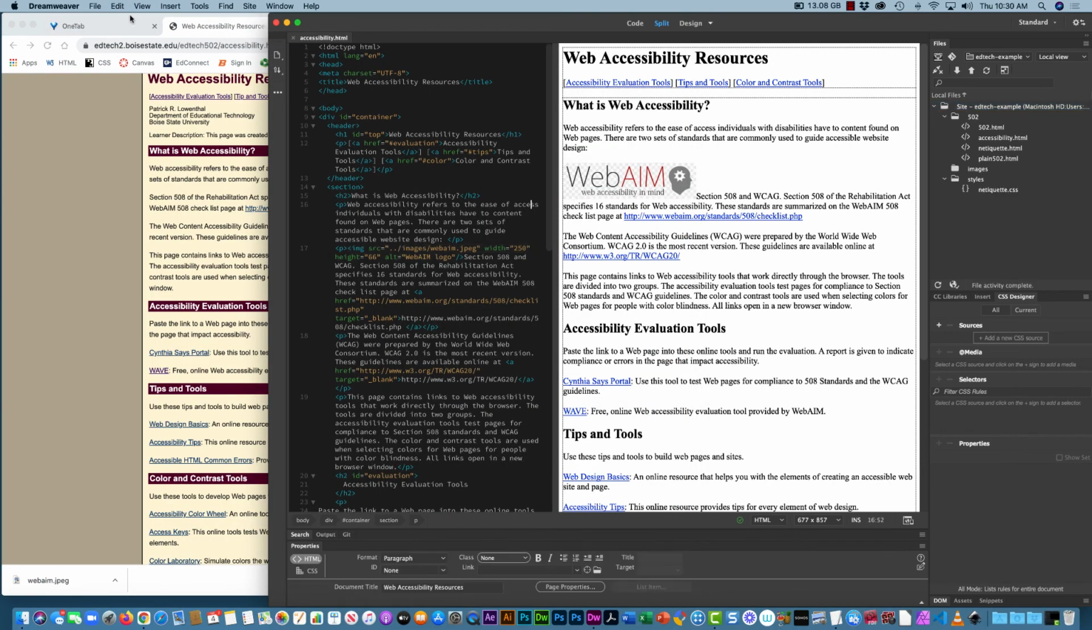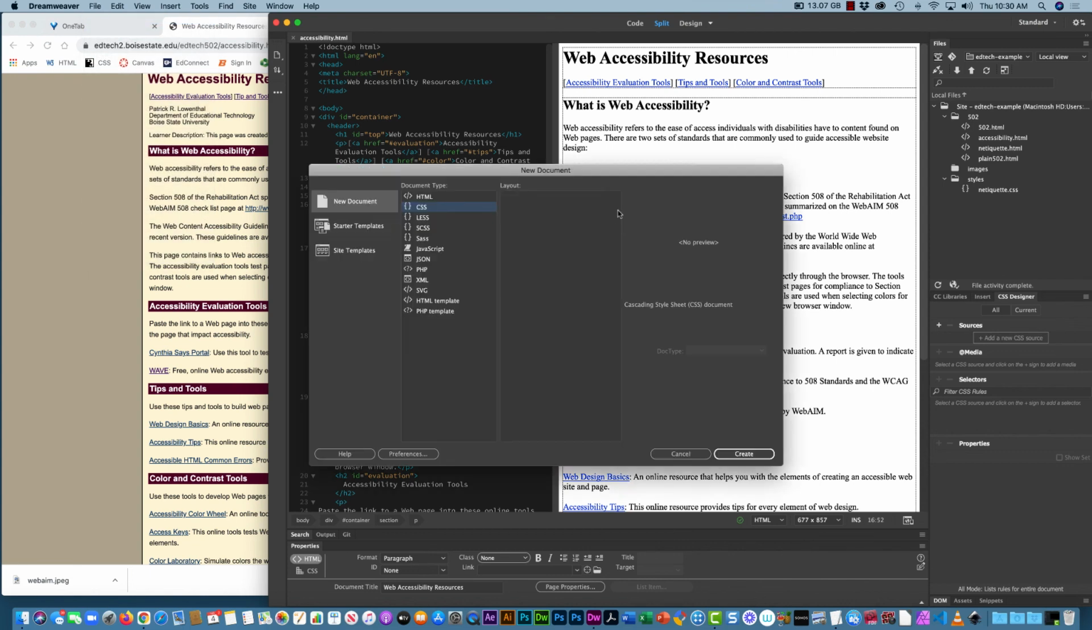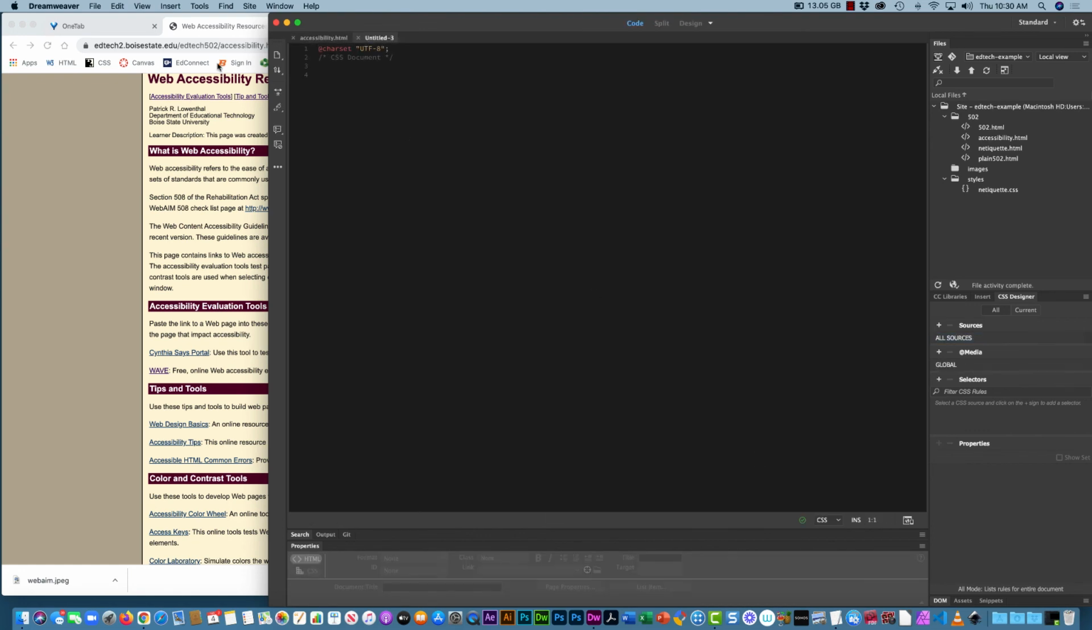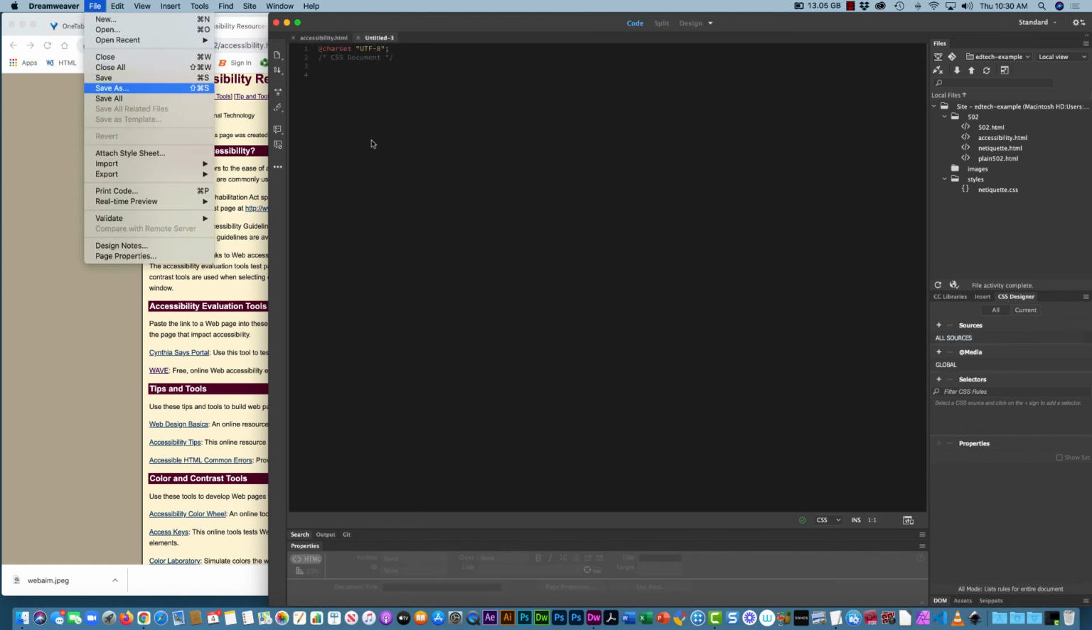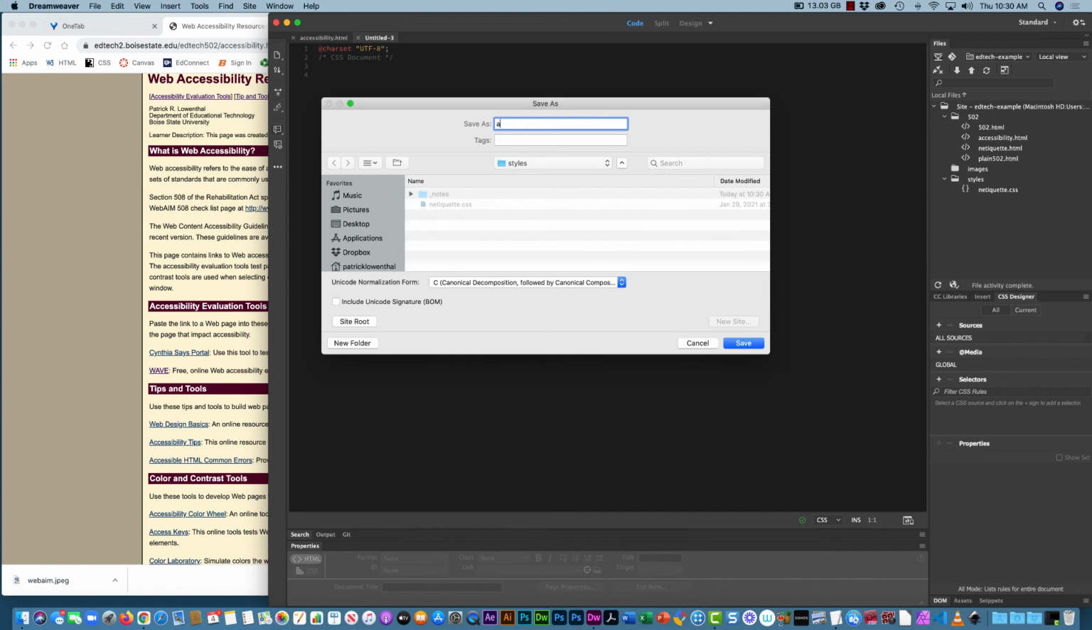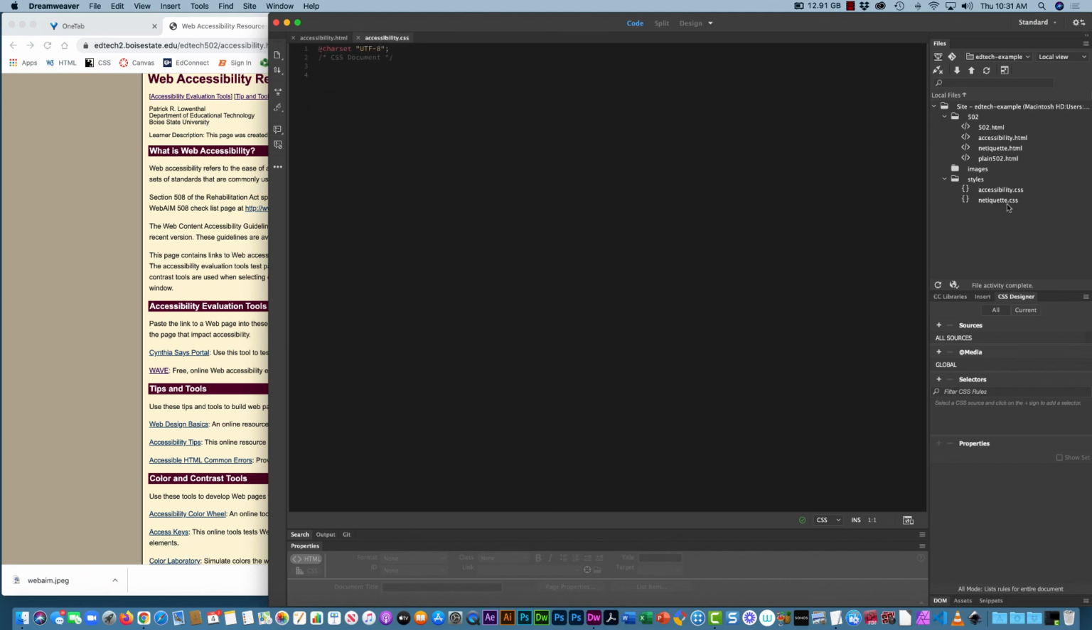Okay, so I'm going to create a CSS file. I'm going to go File, New. Doing this a little different than we did it in the last one. We're not using the CSS designer to do this, and I'm going to name this, save it as accessibility.css. So I got to have that .css. I want to do it in my styles folder, so make sure it's there. I'm going to save it, and then over here I can see it. And so I like to just double check things as I go to make sure I'm doing that correctly.